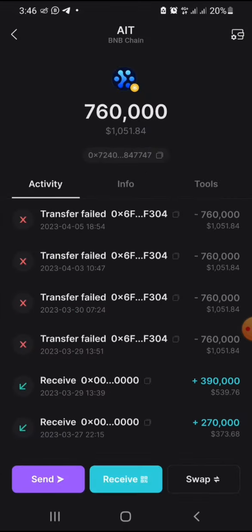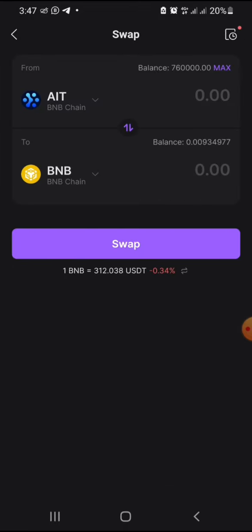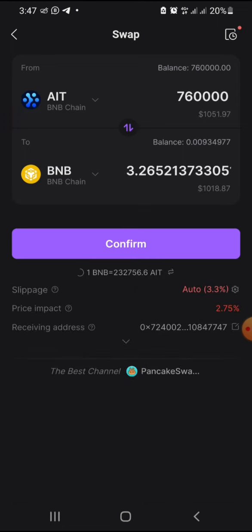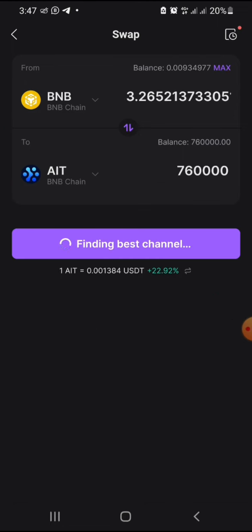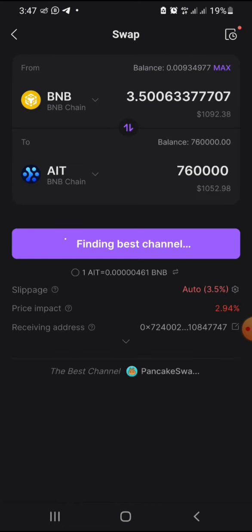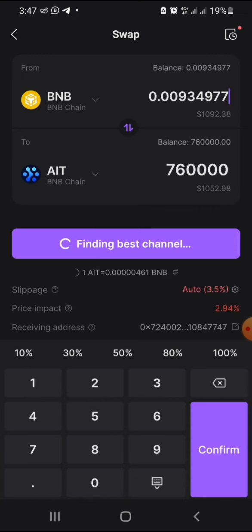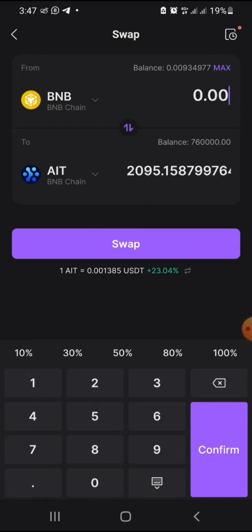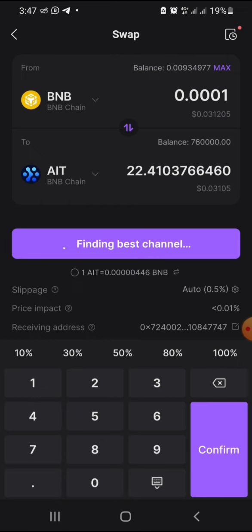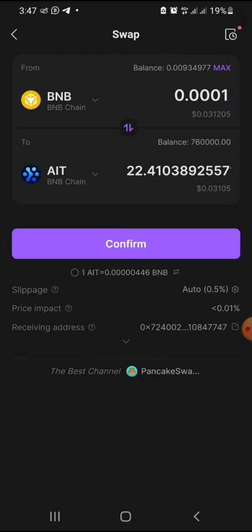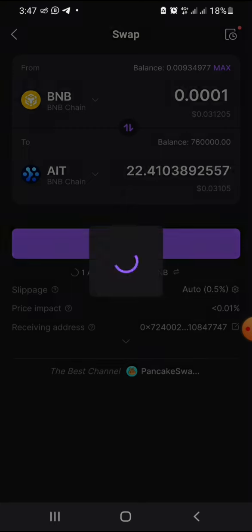So now guys, let me show you something. If you go to swap right here, if I want to swap this token, I won't be able to swap it. If you watched my previous video, you see that I won't be able to swap it. But now let's do something different. I just changed it, so I'm swapping BNB to AIT. I want to swap 0.01 BNB. It will give me 22 of this token. So that's what I want to do. Let me click confirm and see if it will swap.